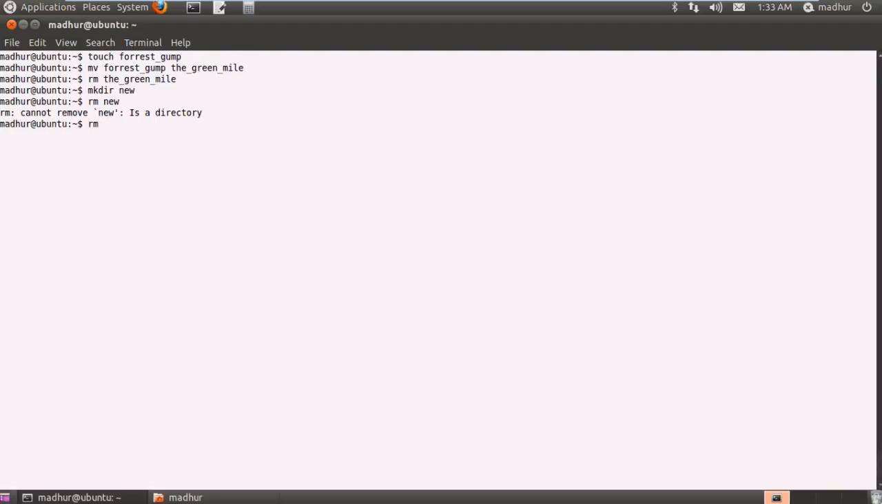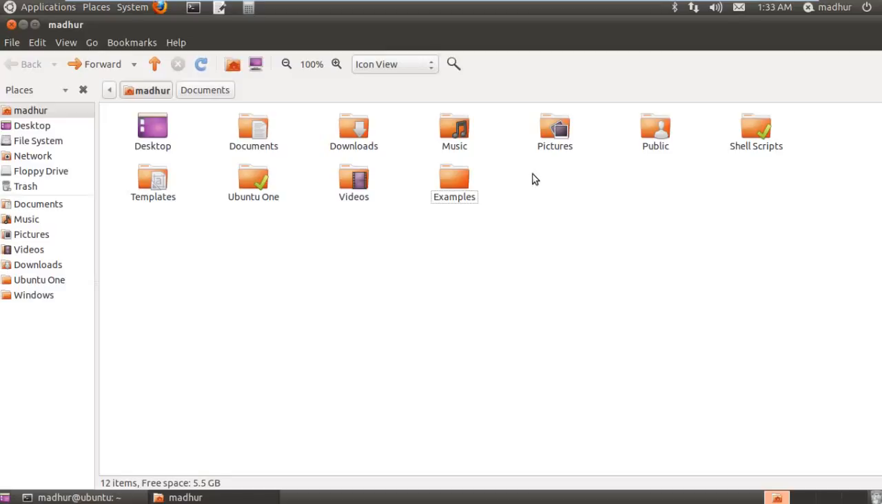So we'll have to type in rm, and then -r is the option. I typed in rm first, gave a space, and then typed in -r and another space, and this time if I type in my directory name and press enter, I don't get any error message, and I can see in my home folder that my new folder is not there.